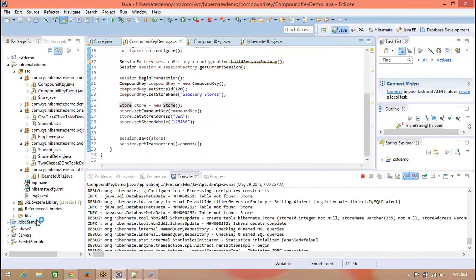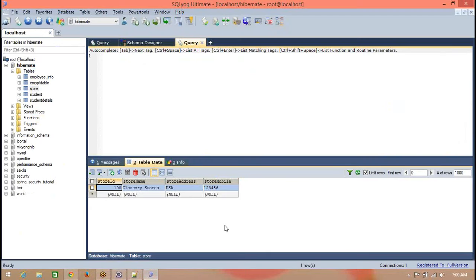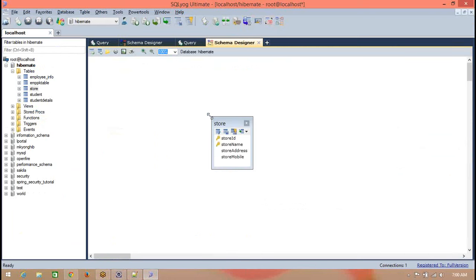Good. It's done. Okay, let's see whether store is created or not. Yeah, store is created. Open the table. Store is created. Okay, now bring the table here. So if you see here, the key symbols. Okay, any assumptions on seeing this symbol?